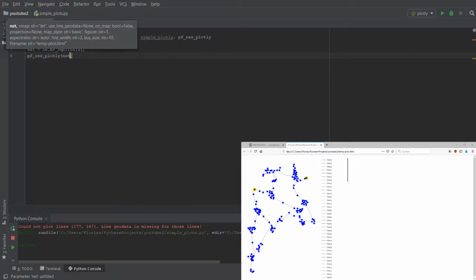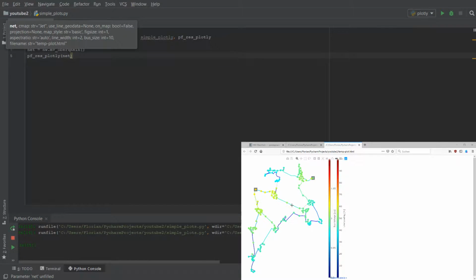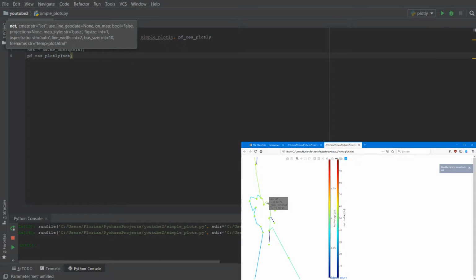If you want to see the power flow results, you can use the third function, which is called pfres plotly. And it's called in the same way as the last one. It opens in the browser as well. And here you see the power flow results for the grid. So you see the bus voltages like in this color map here, and you see the line loadings in the other color map. You can zoom in as well, and if you hover over it, you see the line loading in percent in kA and the bus voltages in per unit as well as in kV.